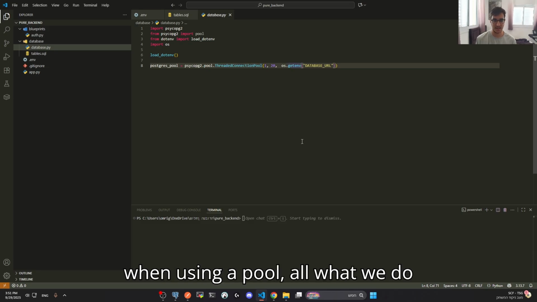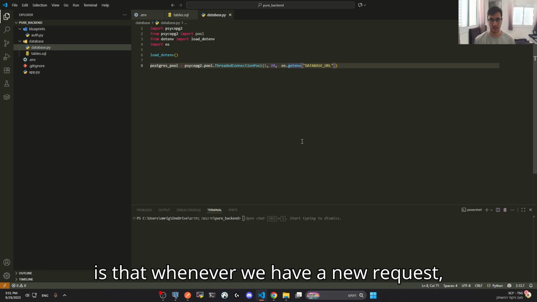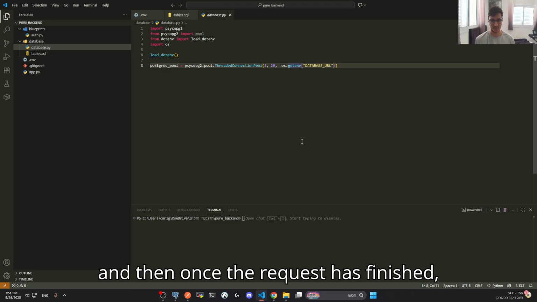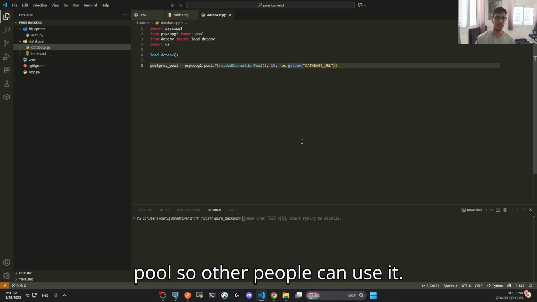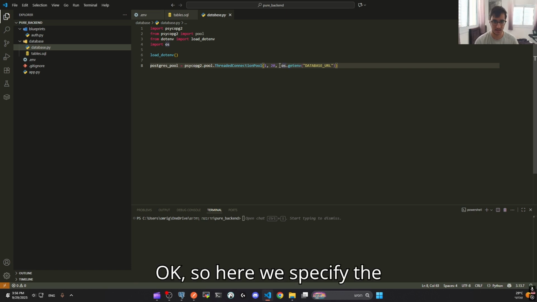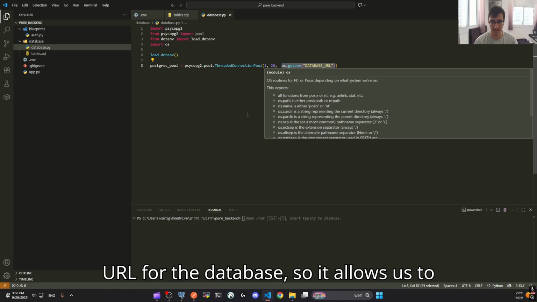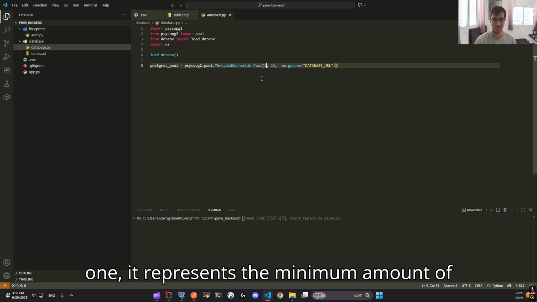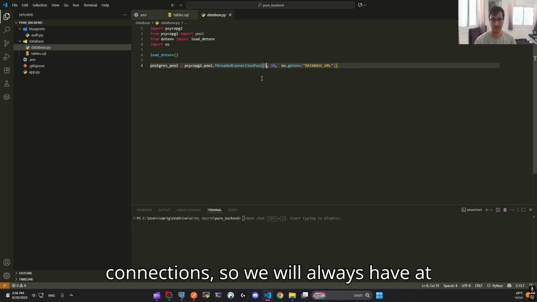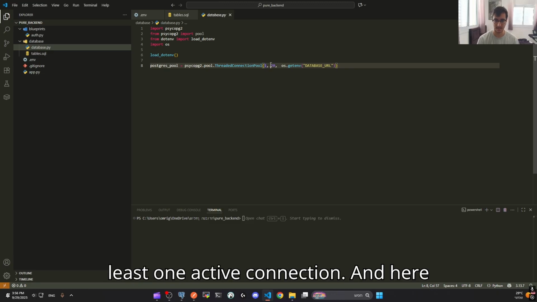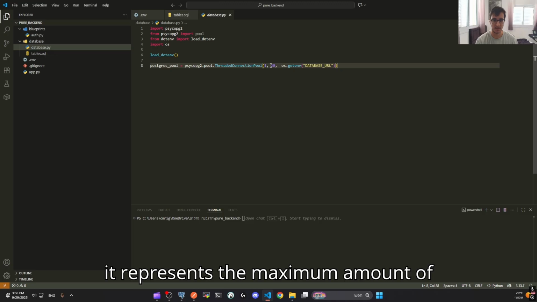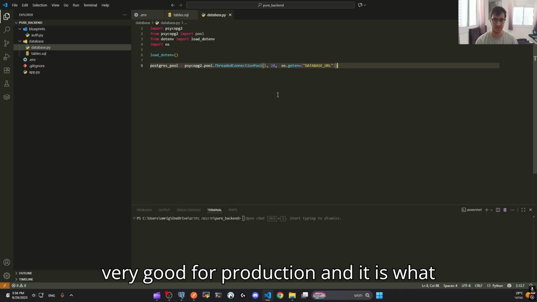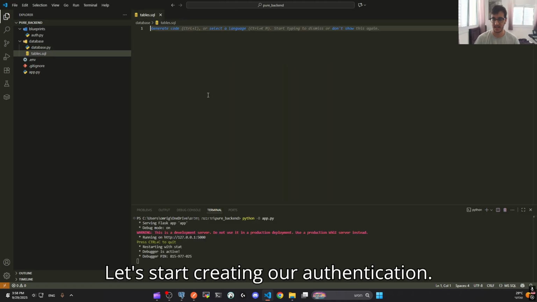When using a pool, all what we do is that whenever we have a new request, we borrow a connection from the pool, and then once the request is finished, we release the connection back to the pool so other people can use it. Okay, so here we specify the URL for the database, so it allows us to connect to the database, and here, number one, it represents the minimum amount of connections, so we will always have at least one active connection, and here it represents the maximum amount of active connections. This technique is very good for production, and it is what is being used nowadays. Let's start creating our authentication.